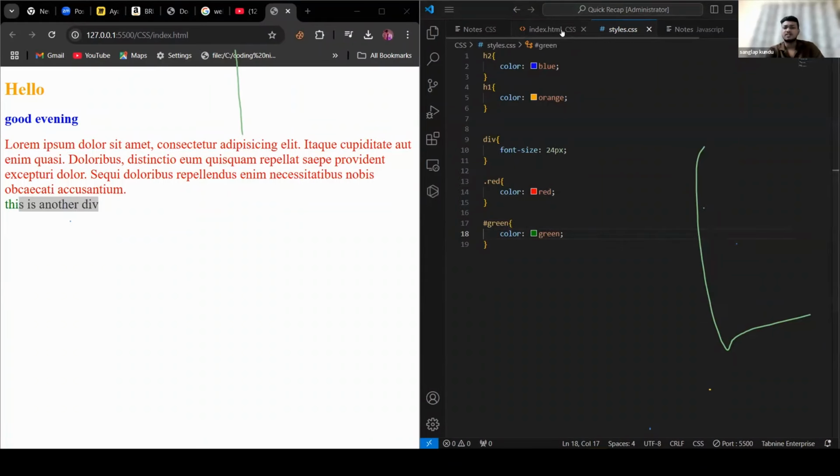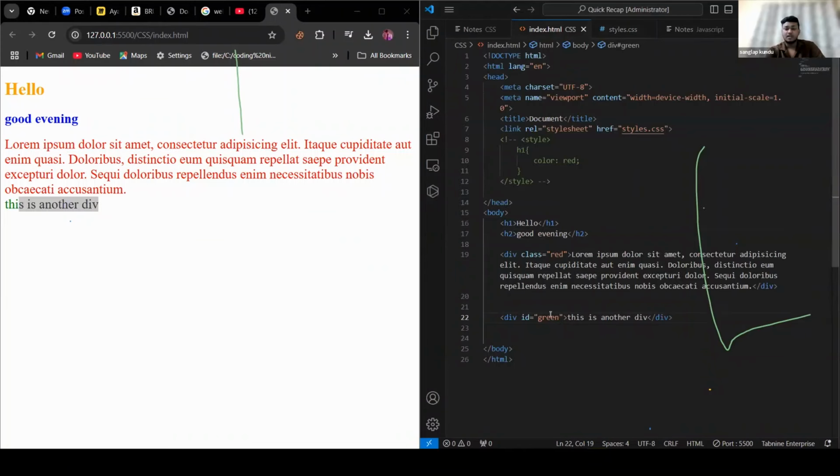Now you might be wondering, what is the difference between a class and an ID? Yeah, see, Sir, class can be used for many tags and ID can be used only for one tag. Absolutely correct.